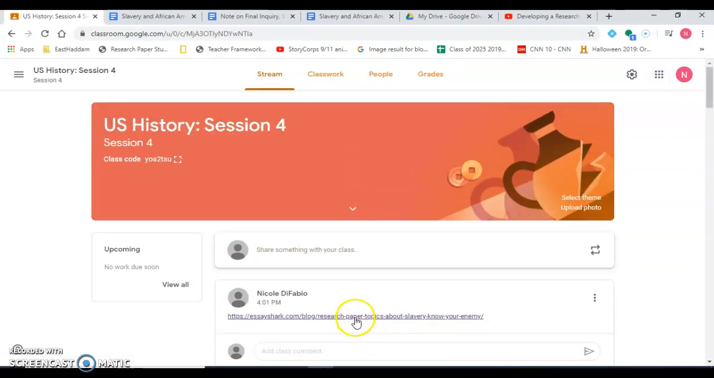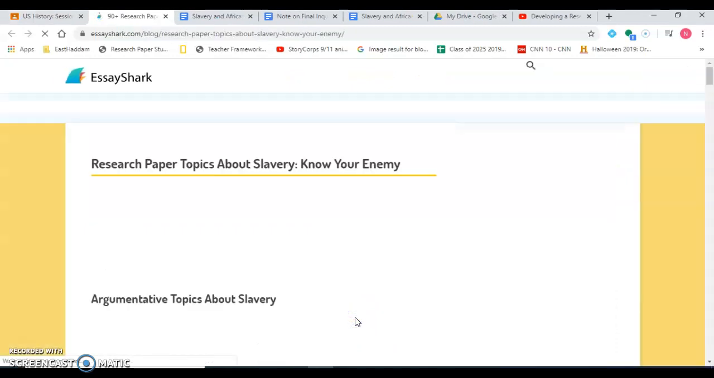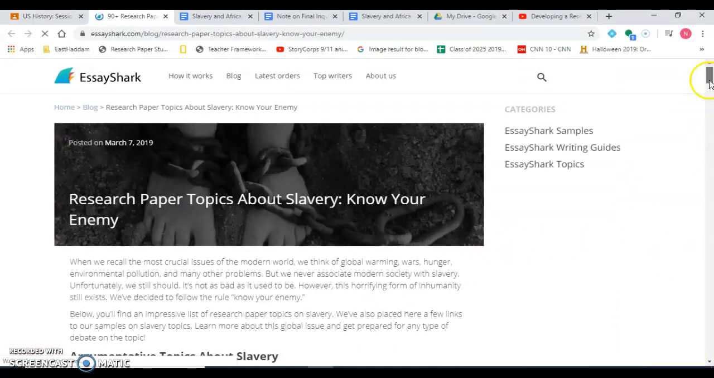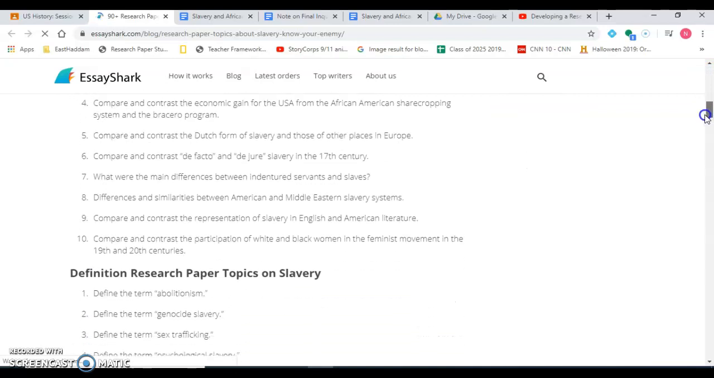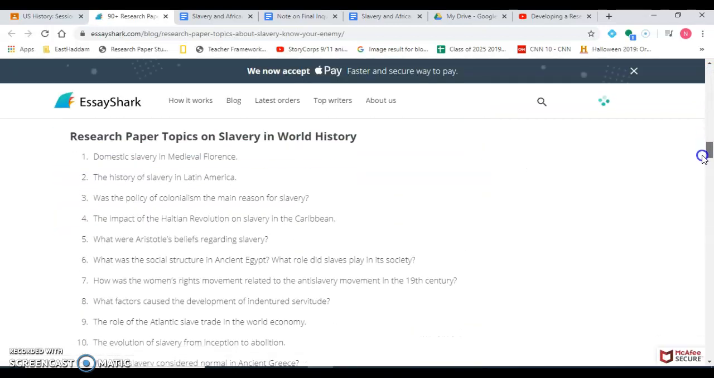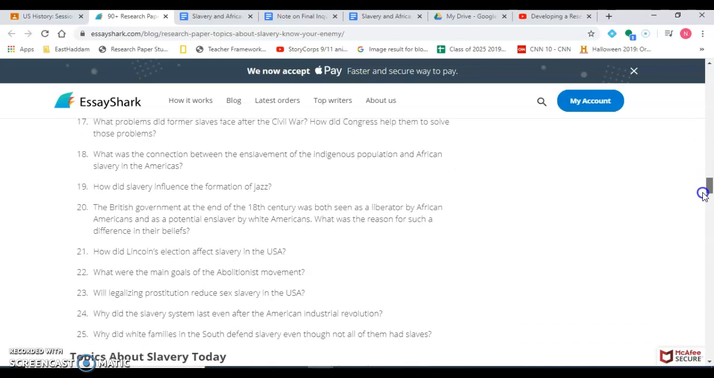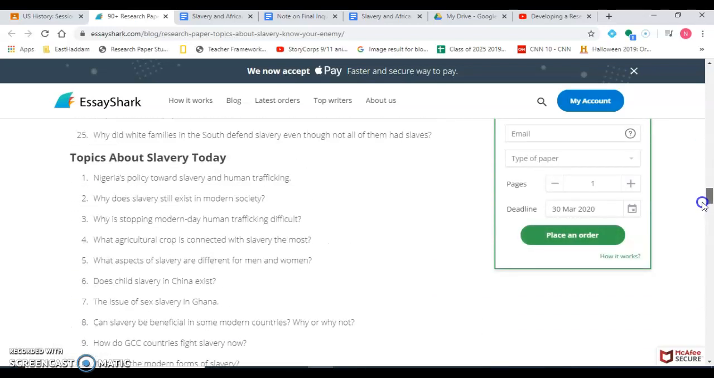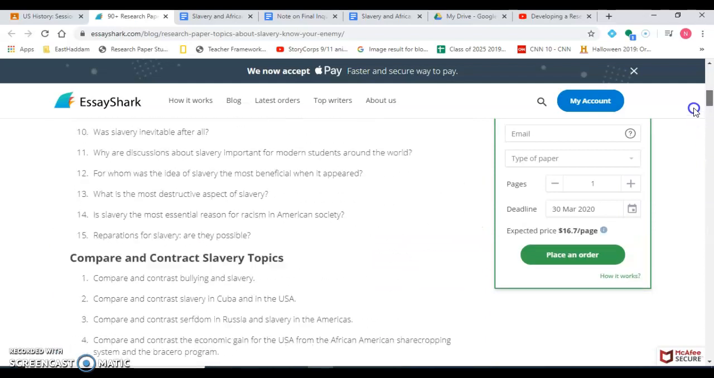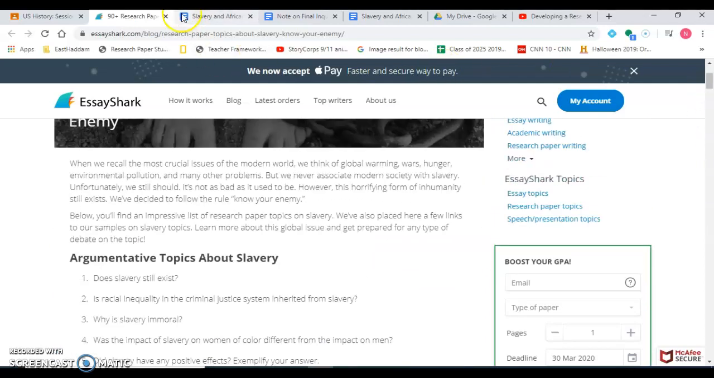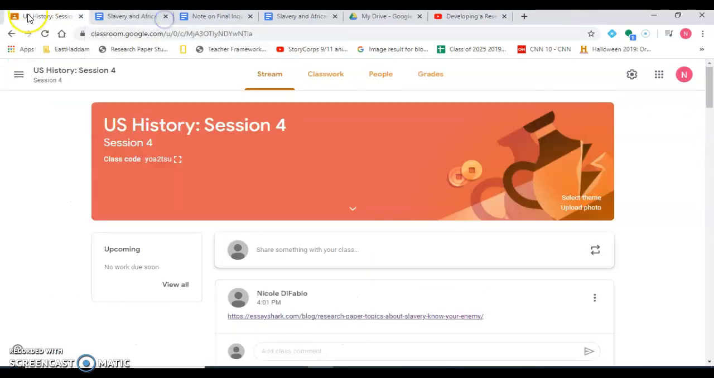If you're stuck, this website here I found really fast has some good questions about slavery. Not all of them work because it's slavery in world history, but this is slavery in the United States history. This is slavery today. So use this for inspiration. Don't try to copy it, but use it for inspiration.